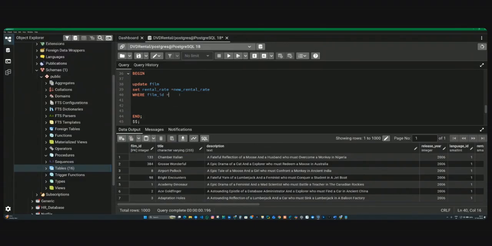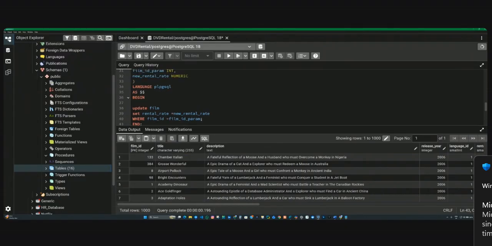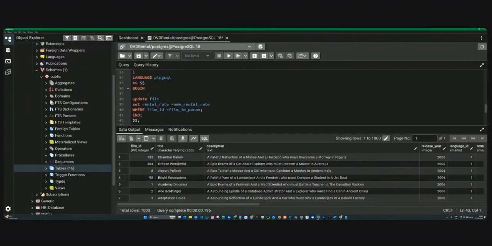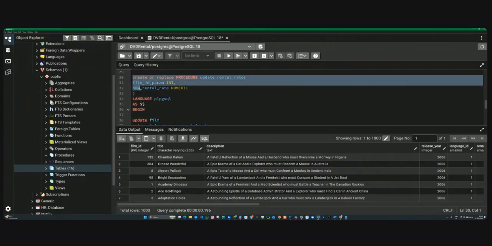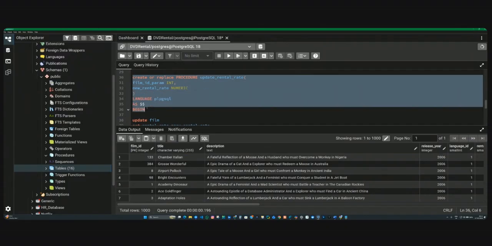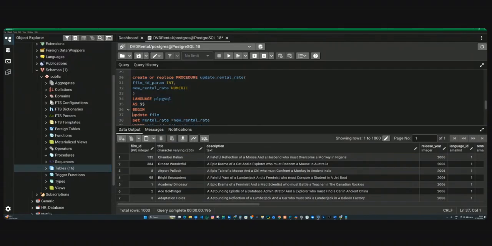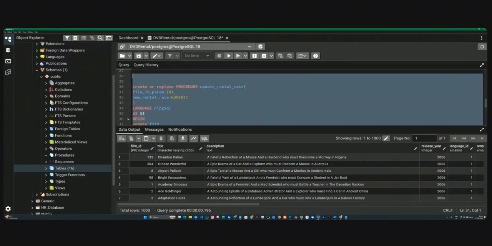I'll show you an example. Very easy, guys. Film id parameter. Then I will end it and close it with dollar sign. It's very simple, you see. One minute, I need to select properly, otherwise begin. I'll just copy here. This entire thing is your code.